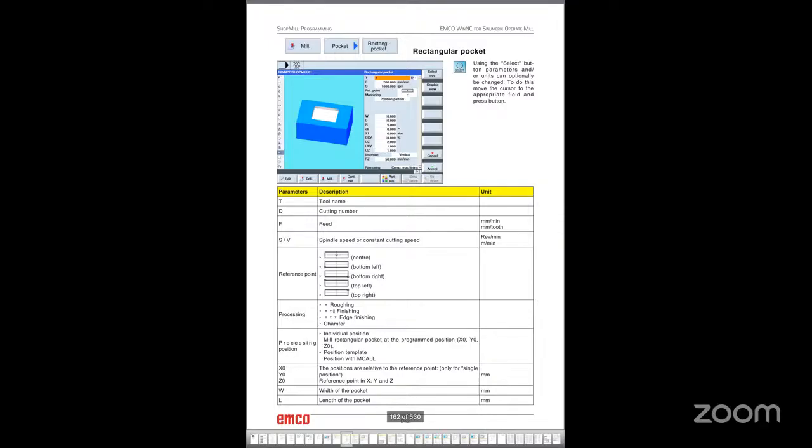So we will see the parameters. T represents the tool name, D means cutting number, F will be the feed rate, S will be the spindle speed, and V means the cutting speed. Then we have a reference point, the pocket reference point, then processing: roughing, finishing, edge finishing, chamfer. Then pocket reference coordinates x0, y0, z0, and then W means width of the pocket and L means the pocket length.